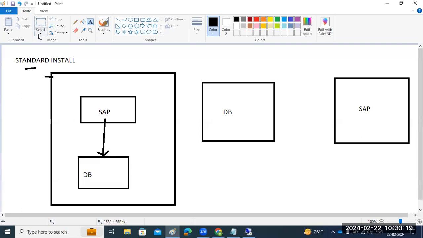Means SAP you can install on one operating system, DB on one operating system, and automatically the connectivity will connect here. This is called the distributed environment. Is it clear? Any questions, anyone?